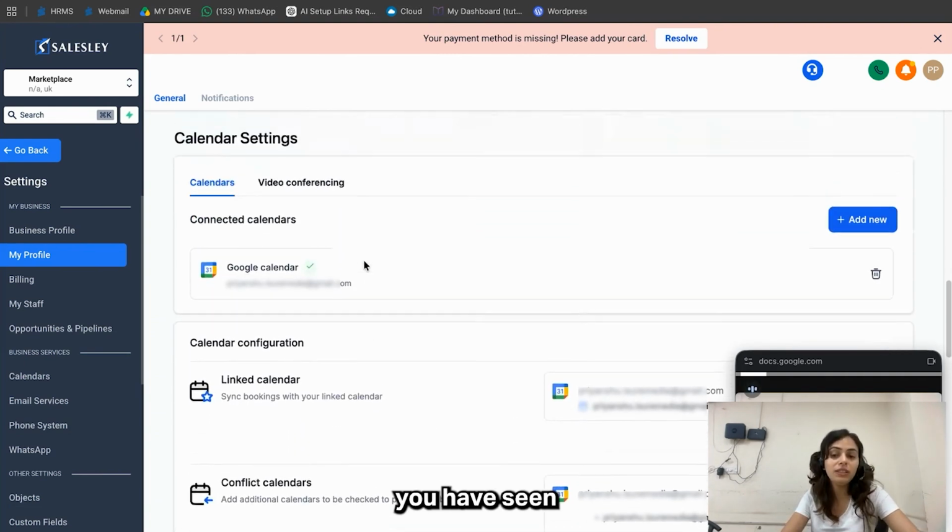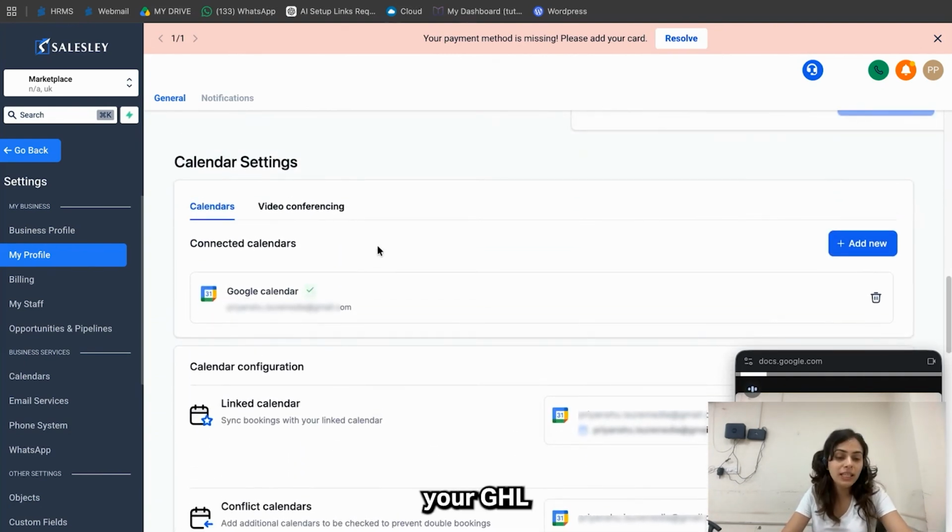So here you have seen how to set up your GHL calendar as well as connect the Google Calendar with your GHL calendar. So that's it.